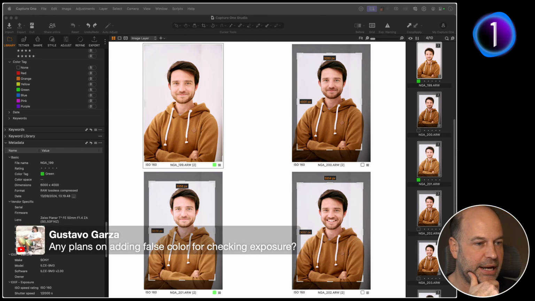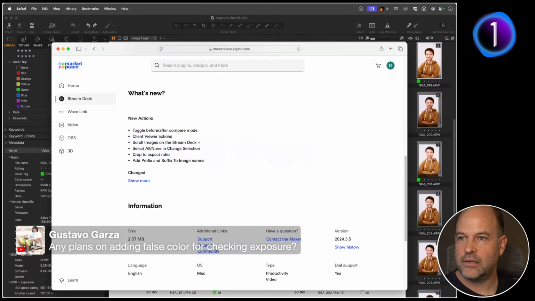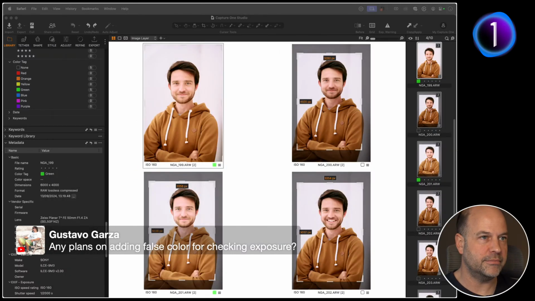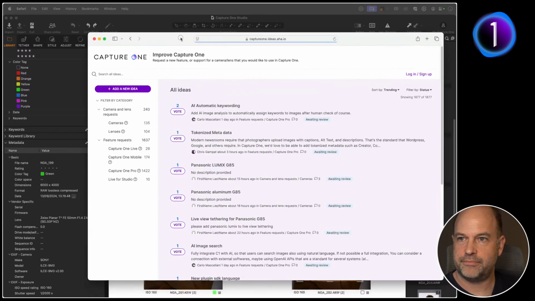Any plans on adding false color for checking exposure? All of these things, if you want to ask for Capture One functionality, I'll show you where you can go, because we have an official place for that, which is this.